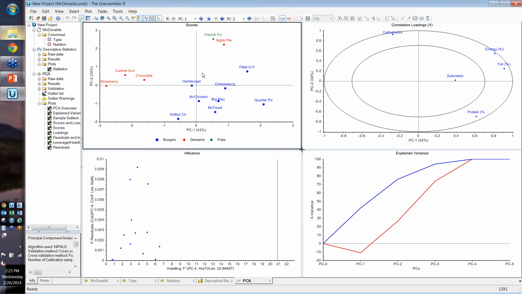And as you see, very clearly, all your burgers lumped together and your desserts wind up together, except for this apple pie. Now that's kind of interesting. So you've got your apple pie way over here away from the other desserts, but it's near the French fries. This is because the apple pie at McDonald's happens to be fried.